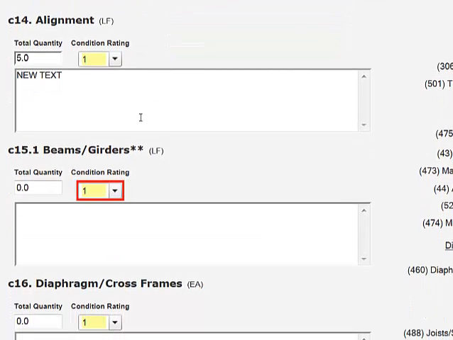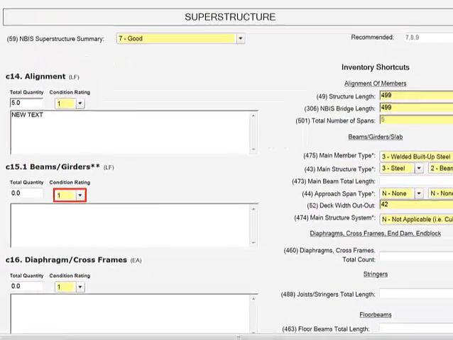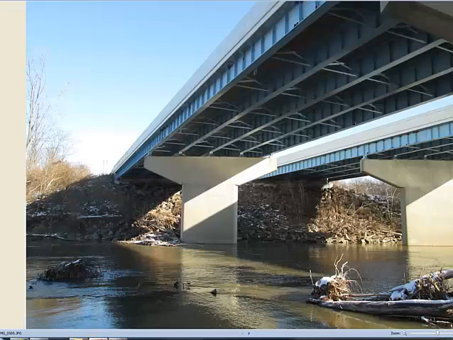The next visible element on this structure is beams girders. And to give you a visual of this structure, this is a multi-beam continuous steel beam bridge with hammerhead piers. You'll notice there are 1, 2, 3, 4, 5 beams with a number of cross frames, number of bearings at the pier and at the abutments.